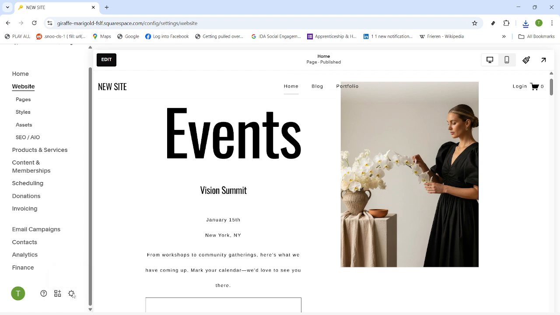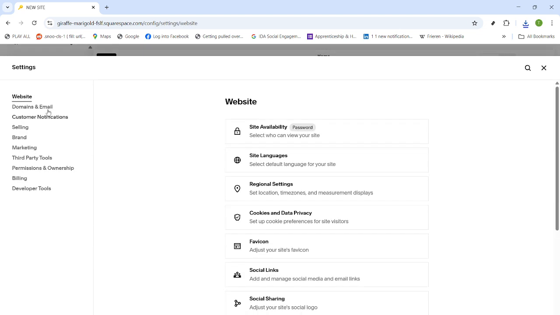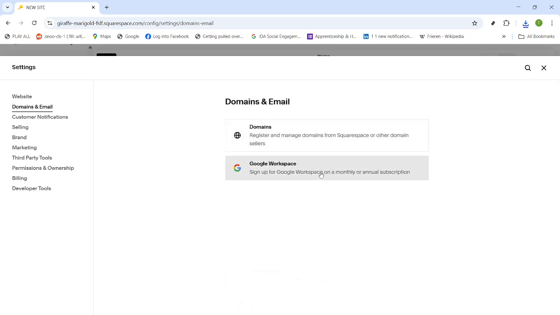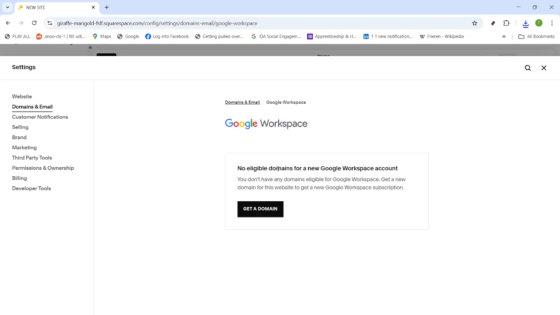From the main dashboard, open your website panel so you can access the site settings. In the left-hand navigation, select Settings, then choose Domains and Email. This is where Squarespace centralizes domain management and email providers, including Google Workspace.